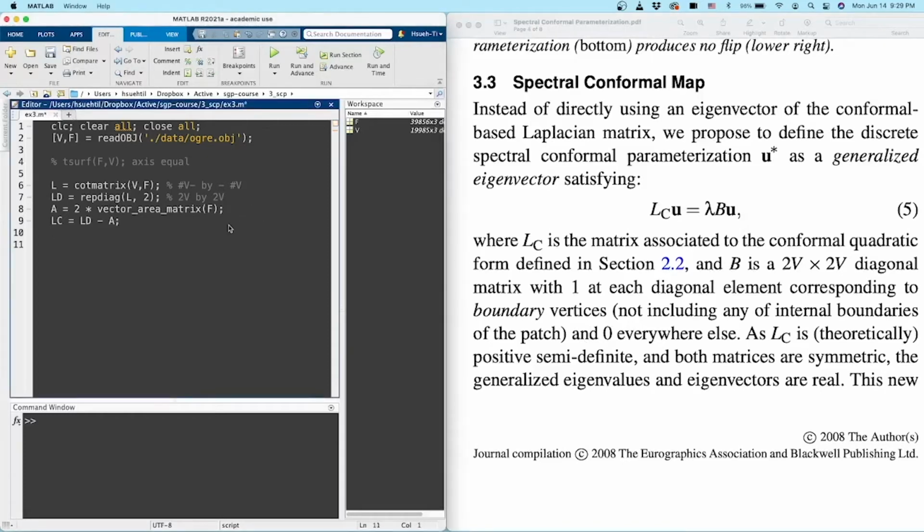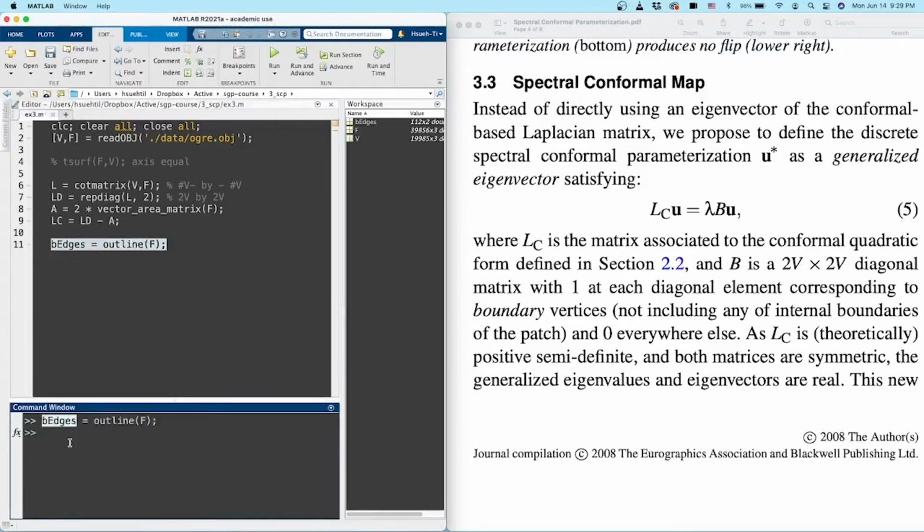To get that, let's first extract the boundary vertices. This is also very simple in gptoolbox because we have a function called outline in gptoolbox, and that gives us the boundary edges. So we can do this outline of F. If you look at this B edges, it is a list of edges that lie on the boundary, but we don't want the boundary edges. We want the boundary vertices.